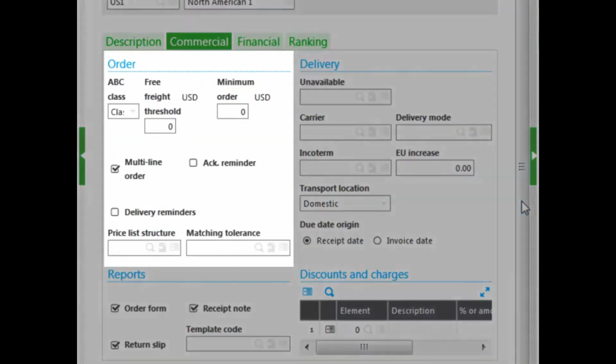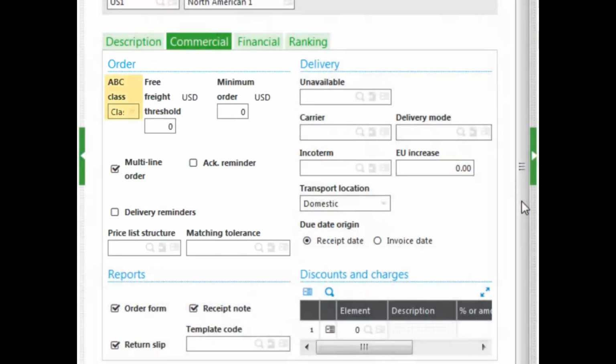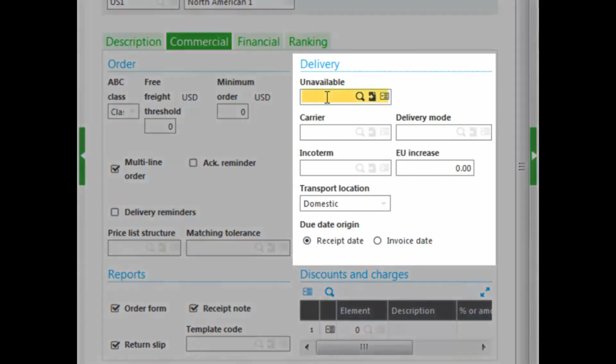Next, we go to the Commercials tab. The Commercials tab in the Order area is where you apply the order restrictions, including the ABC category, which allows you to have the suppliers by level of importance. Also, threshold for freight, minimum order, multi-line order, acknowledgement reminder of an order, and also delivery reminders. You can also have price list structure where you can enter to price products for a supplier, and also matching tolerance, where for the amount that you've ordered, you can set the percentage or amount that it can be over or under when receiving product.